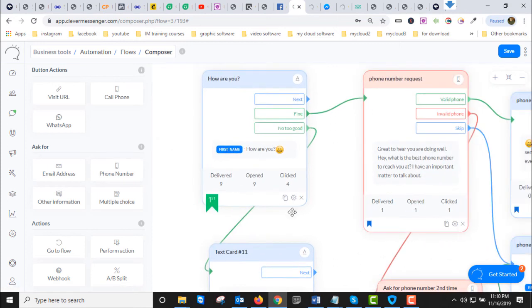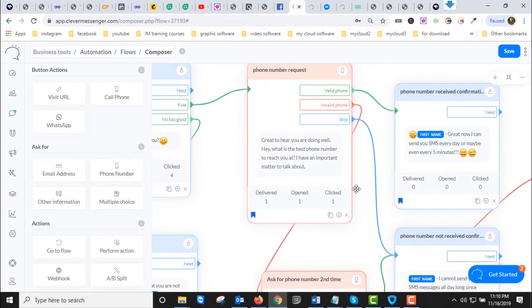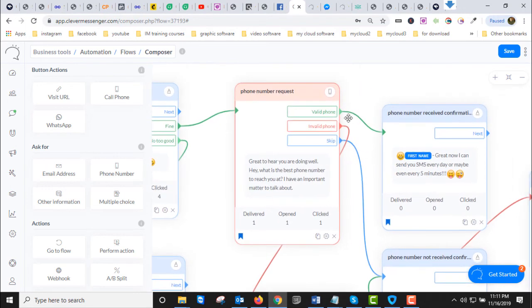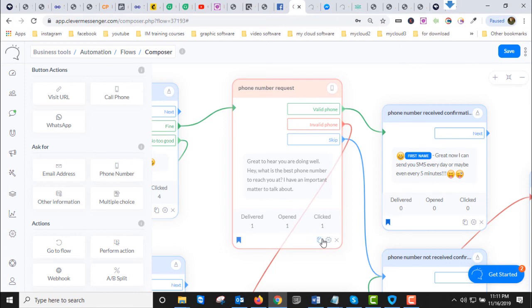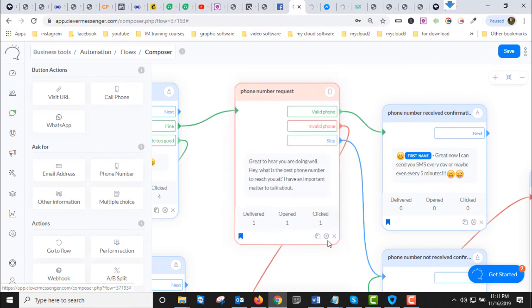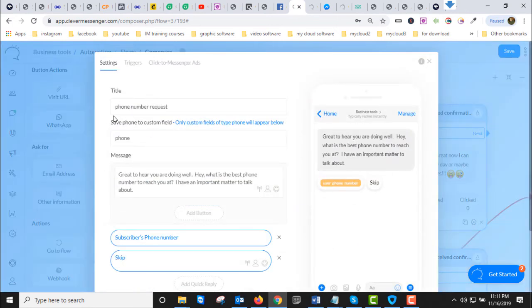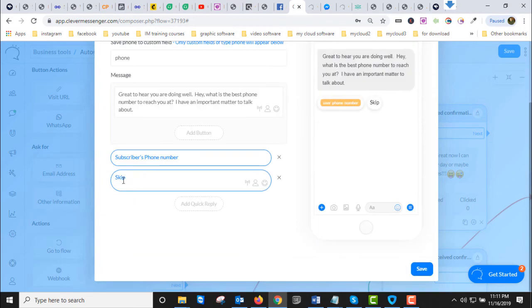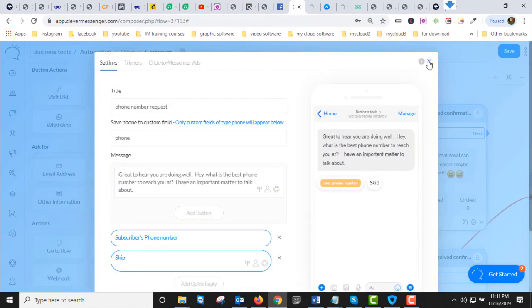Go back over here. So you sort of saw that already. And we'll go into the settings of the one I already created. Okay. And then I'll show you the logic. It's pretty simple actually. So go back in the settings. So I said my title is phone number request, and then I said great to hear you're doing well. Hey, what is the best phone number to reach you at? I have an important matter to talk to you about. So again, it's just those two options as I showed you before.